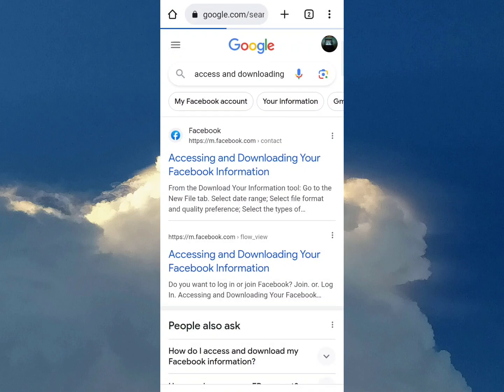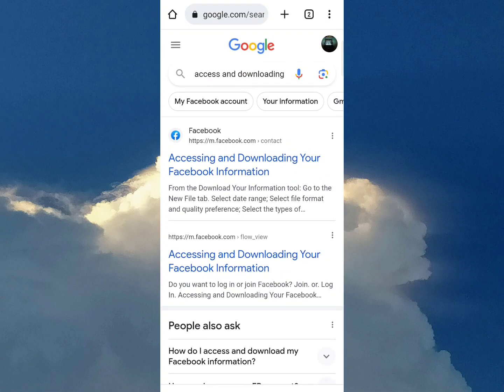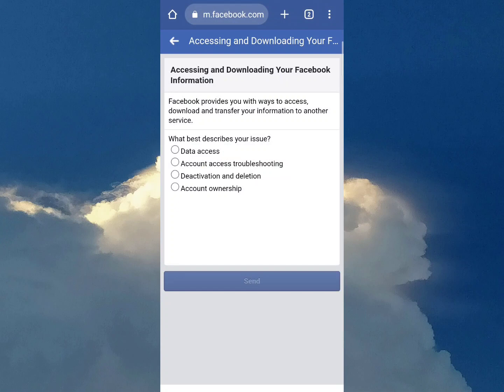I'll show you guys how to recover your account. So click on your browser and search "access and downloading". Once you are here, click on the first link of the browser.